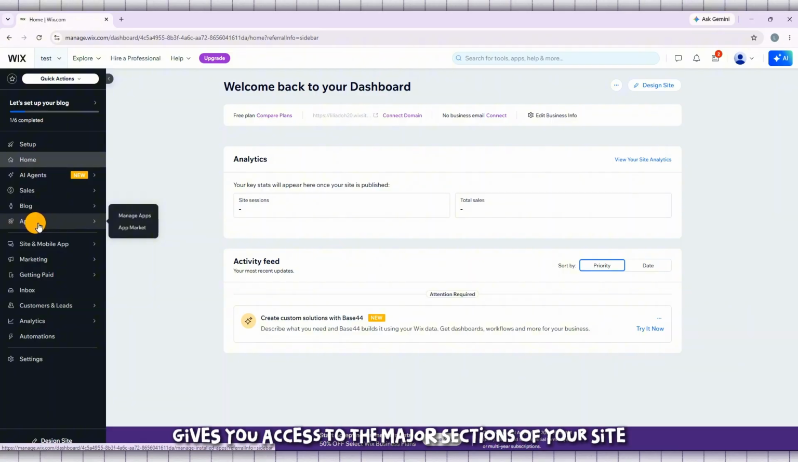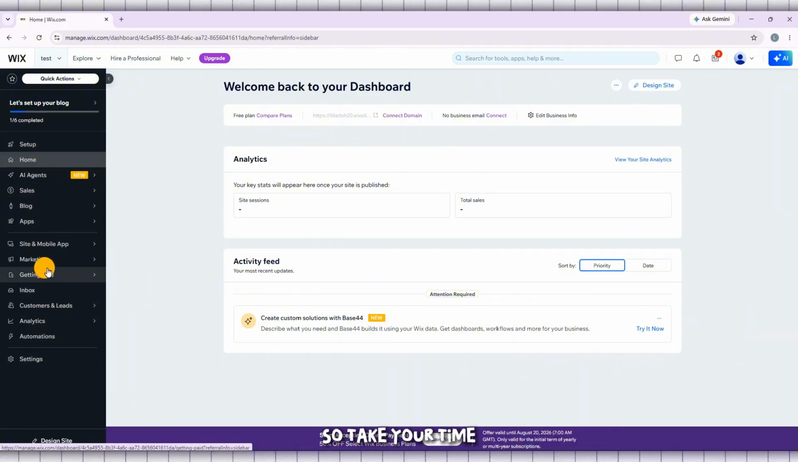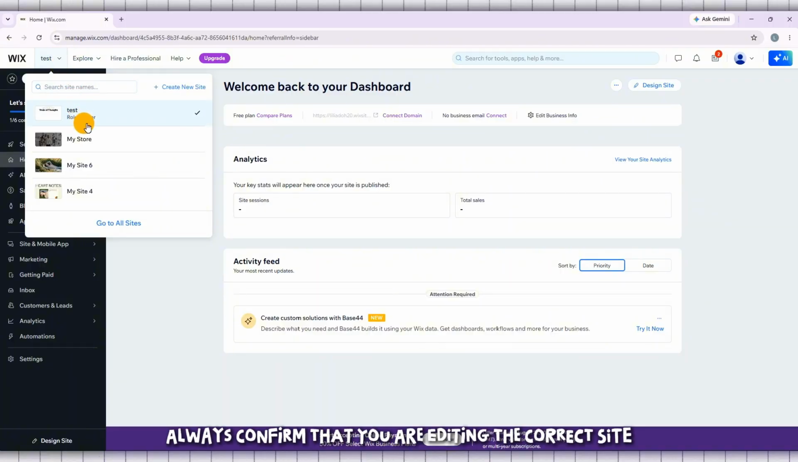This menu gives you access to the major sections of your site, so take your time and make sure you're in the correct dashboard for the website you want to edit. If you manage multiple Wix websites, this step is especially important. Always confirm that you are editing the correct site before installing new apps or making changes.